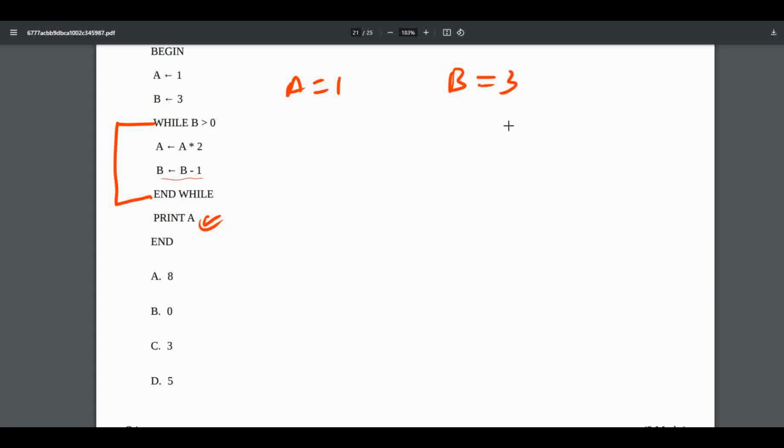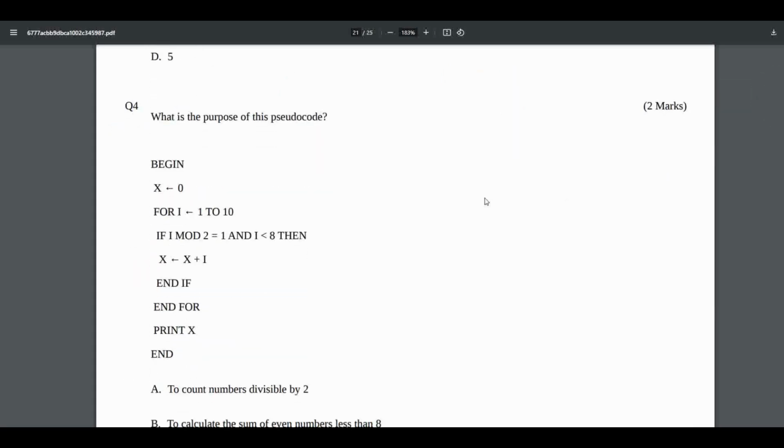So greater than 0 means the b value is 3, then 2, then 1. It will run 3 times. The moment it is 0 it will stop. Now every time it is multiplying the a value by 2, which means 1 into 2 is going to be 2, 2 into 2 is going to be 4, 4 into 2 is going to be 8. So at the end the a value is 8, so 8 is the right answer, right? So we'll go to the next.